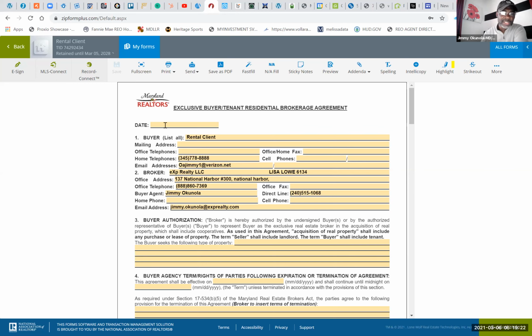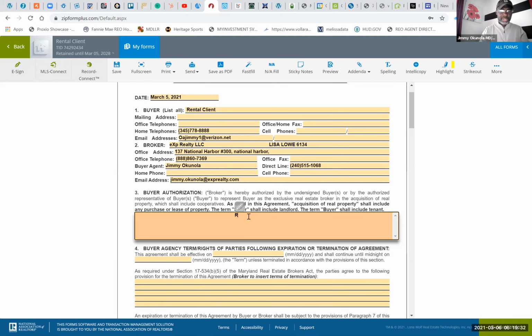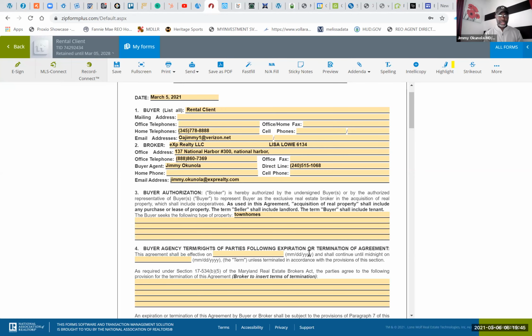So right now I can just easily go here and put the date on there. I can come down here and say, okay, what are the terms of what we're doing? The buyer is seeking a rental unit, or you can just say they're seeking townhomes, single family homes, whatever it is that you're looking for, you put it on there.